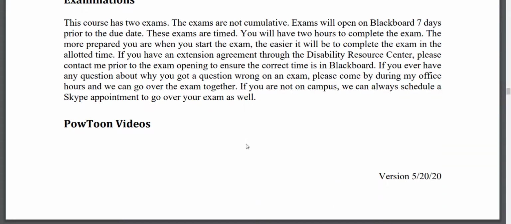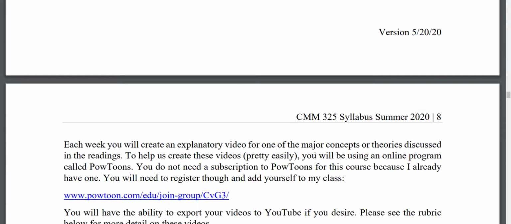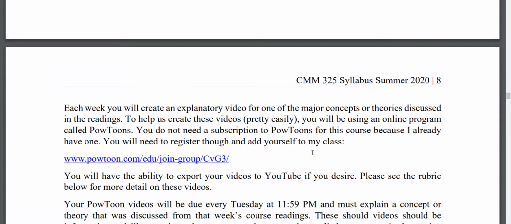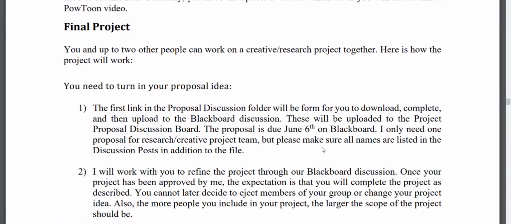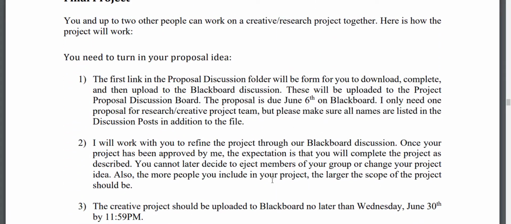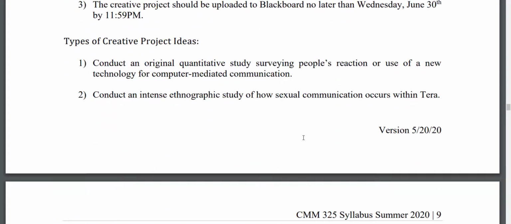There are 2 examinations. The second examination is not cumulative. We are going to be creating Powtoon videos. Powtoon is a really great, easy platform to create interesting animated videos, and it's actually pretty easy. You're going to create 4 of these over the course of the semester. There are 5 opportunities, so you do get to choose 1 week when you're not going to do that. And I'm going to show you that I have some videos up there to help you get started in Powtoon. You will also have a final project. And again, I'm going to show you more information about that in just a little bit.